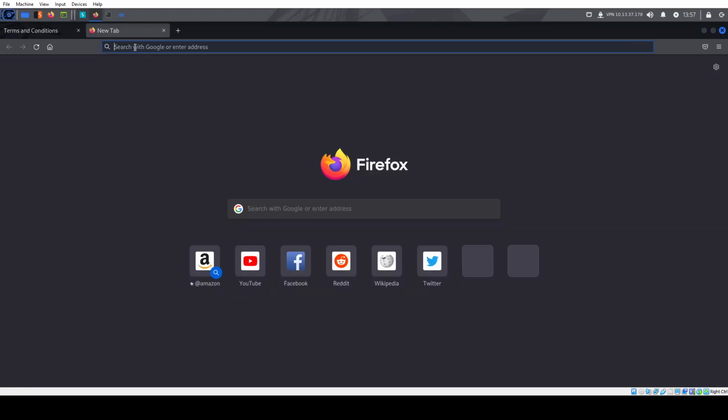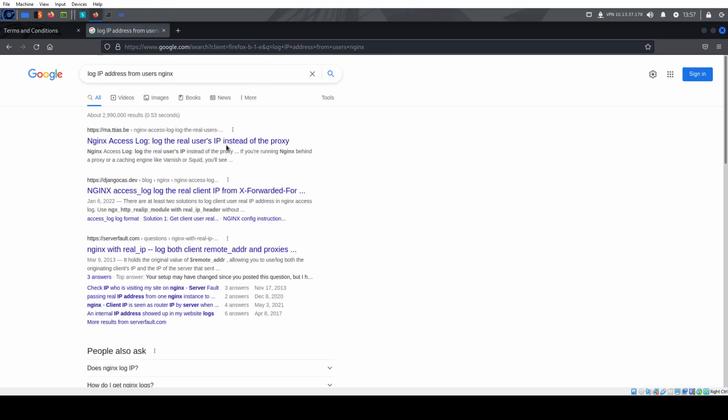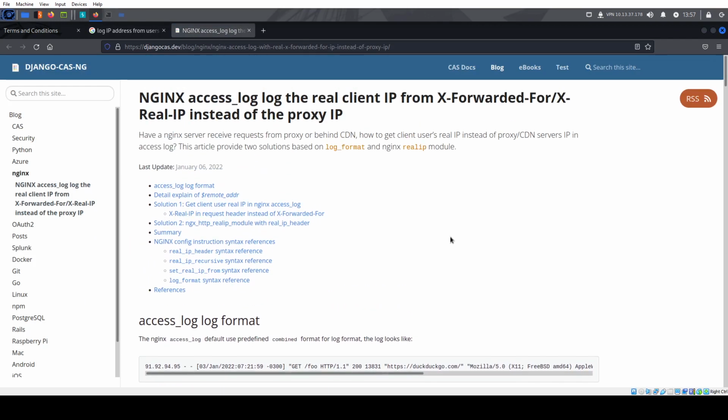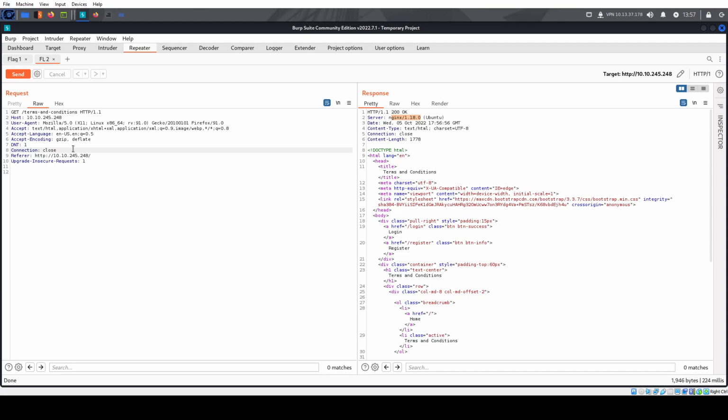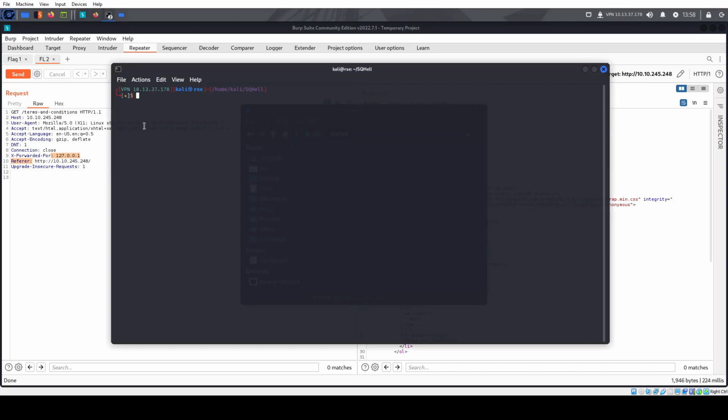And if we Google something like the log IP address from users Nginx, this site right here talks about using the X-Forwarded-For header or X-Real-IP. So we can try this header, and then now you can control it. So what happens on the back end is it probably has this header and it logs our IP address, which is our VPN IP address, if we open this up, see it here.